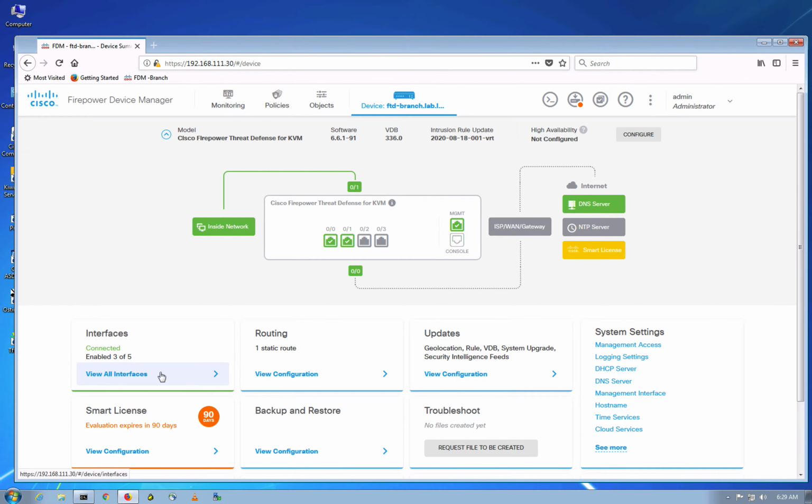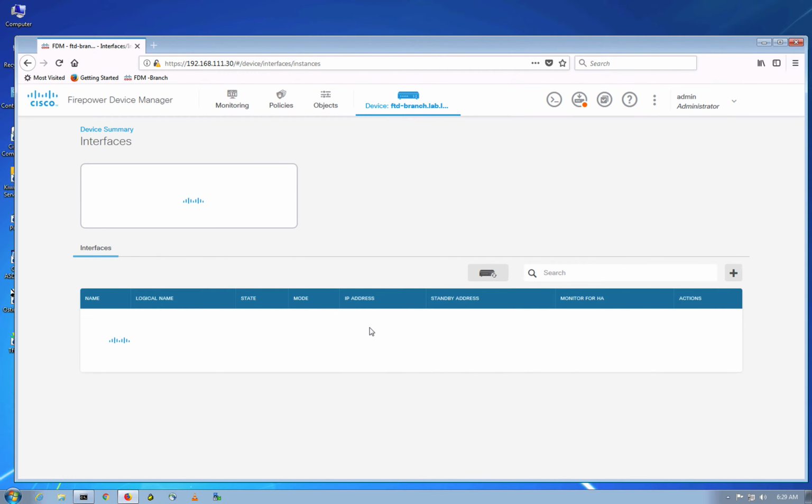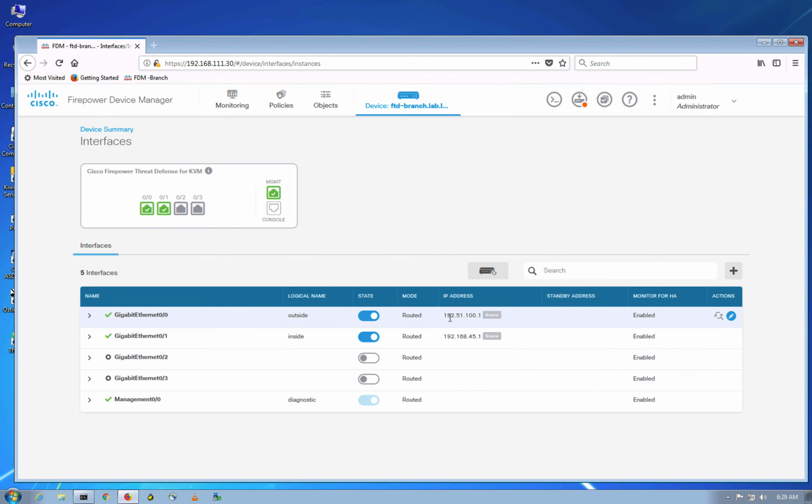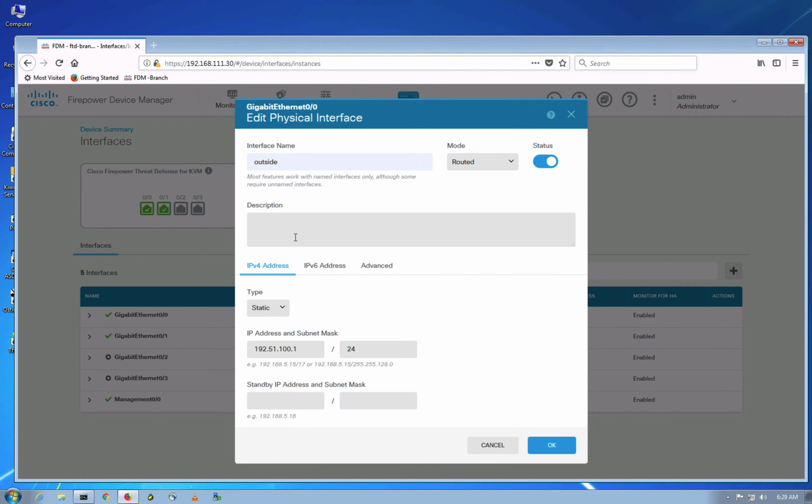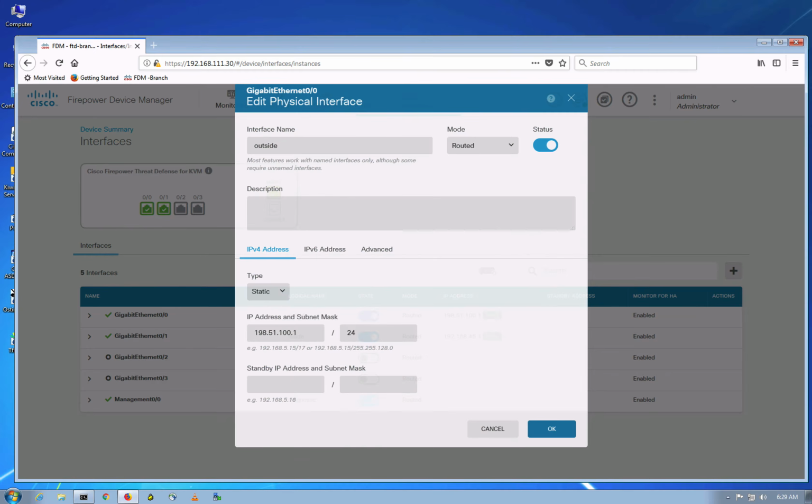I think let's go to the interfaces, and over here, I need to change this. So let's click on this edit button. I need to change that 192 to 198. I made a mistake over there. All right, so that's good. So we're gonna save that. So I think we are good with both the things.